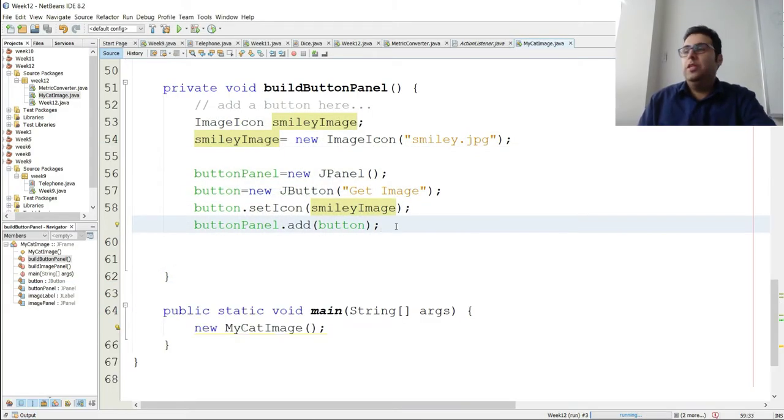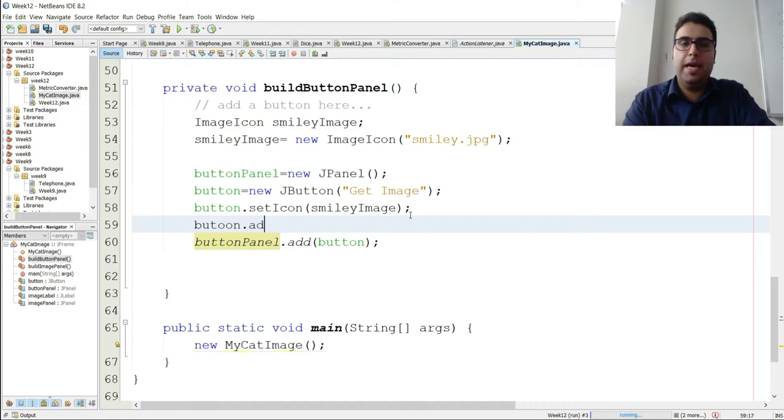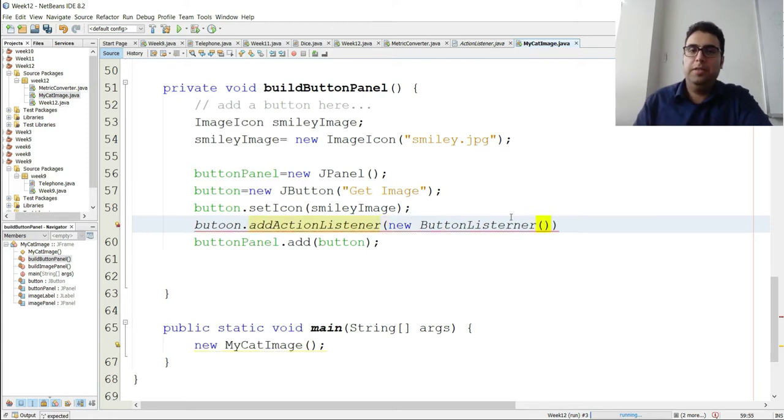So now what we're gonna do for the button, we have to add an action listener for that. So this button doesn't do anything. We're gonna go button.addActionListener. And I know what I want. I'm gonna write the method. Call it button listener or whatever you wanna call it. Alright, so that's gonna be button listener.